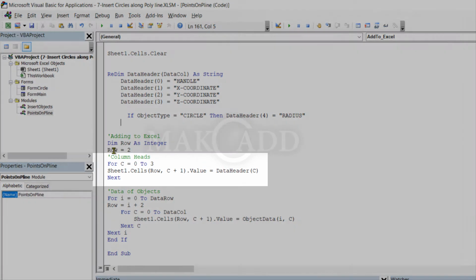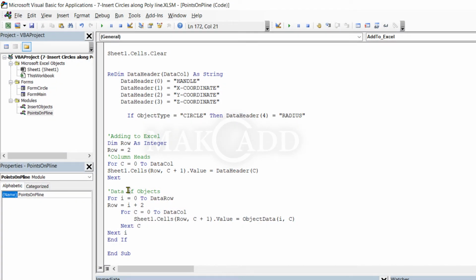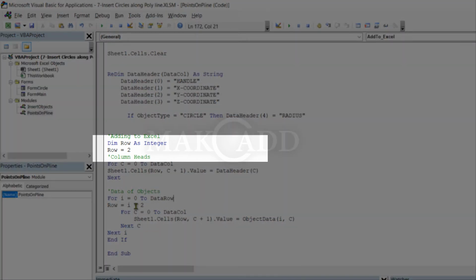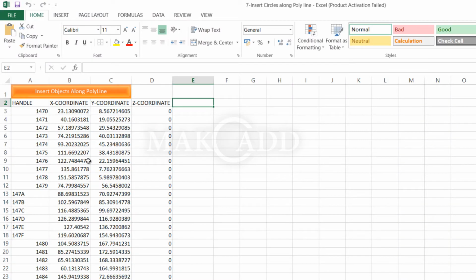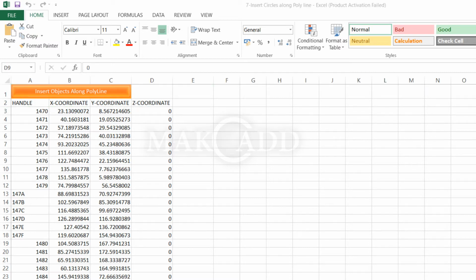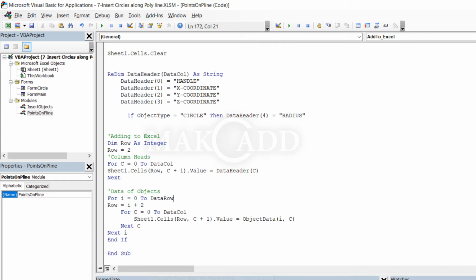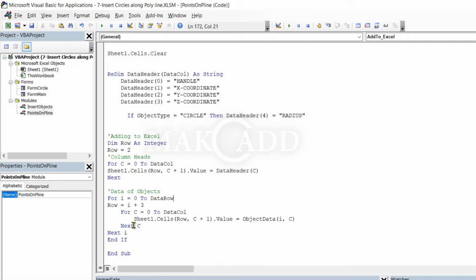Now here, instead of using a value for the column, we assigned a value 3 temporarily before just to run our macro. So now we will replace it with the variable, that is data column, and change the row value to 2, because in the first row we already inserted a button. So from the second row we will insert the title, and for object data we will start the row from 3, that is row is equal to I plus 3.